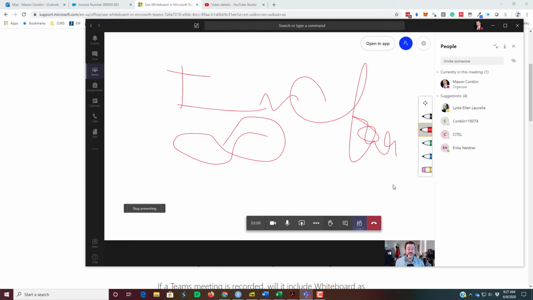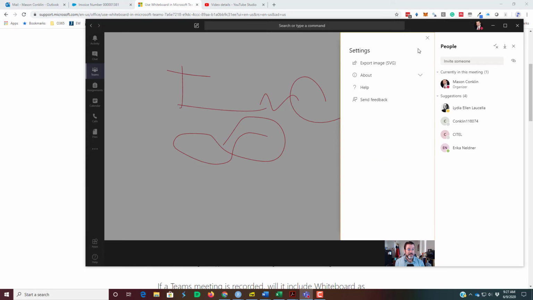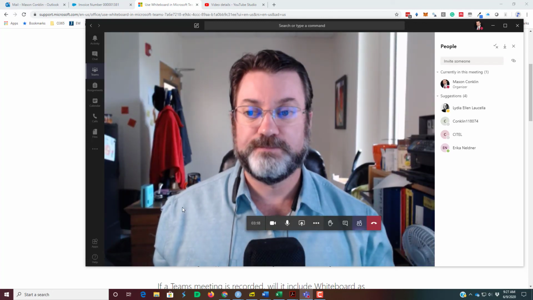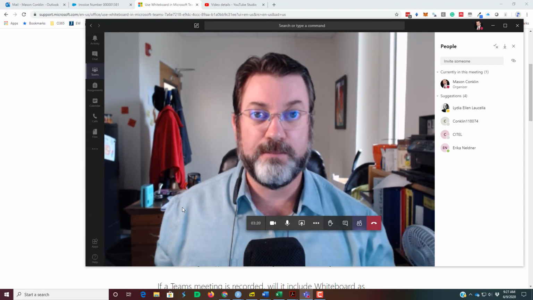If you wanted to save this for some reason, you can click this gear icon and there is an export image as SVG, which can be very handy. And that's about it. Okay, so I'm going to get out of this whiteboard by stopping presenting and we're back to normal. Okay, that is Whiteboard in Microsoft Teams.